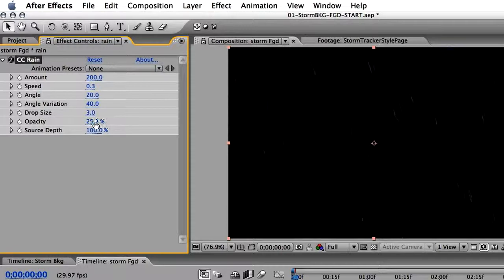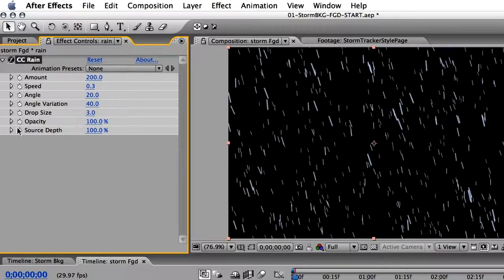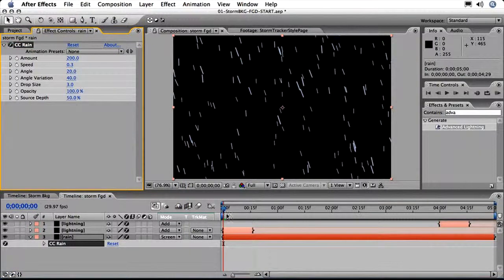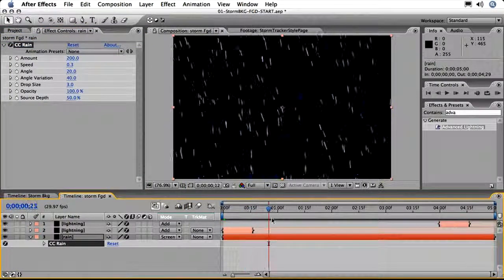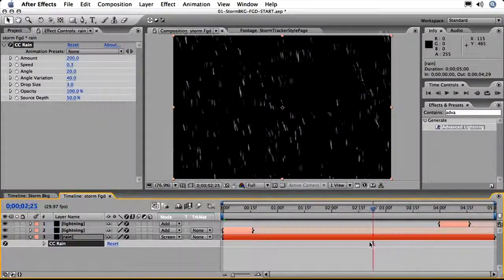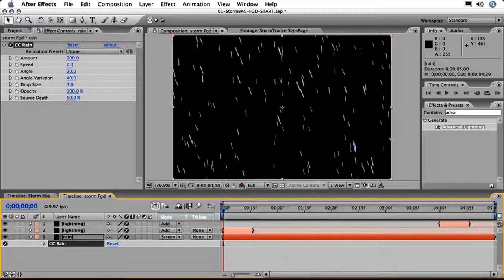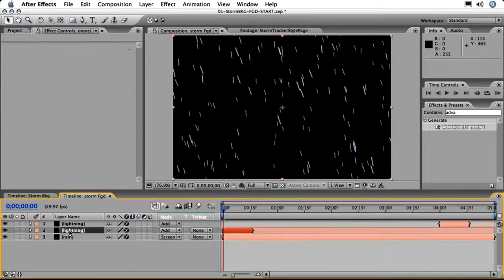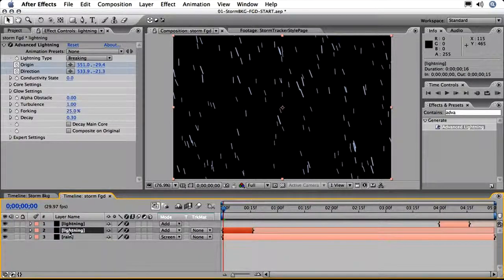Our opacity, we're going to increase that to 100%. So we have really opaque rain, but we're going to change our source depth, and we're going to cut that down to half. So this way we have less rain. So if we just scroll on this, you can see we have more opaque rain, but it's a lot less rain than we had before. We're also going to adjust our lightning. So I want you to go to the lightning layer, the first lightning layer, and let's go in and change some of these settings for our core settings and our glow settings.